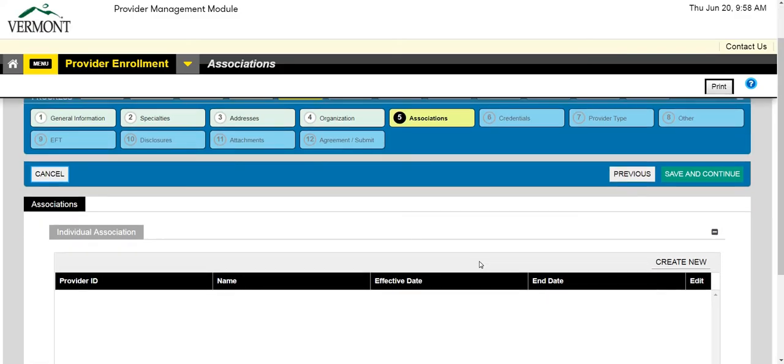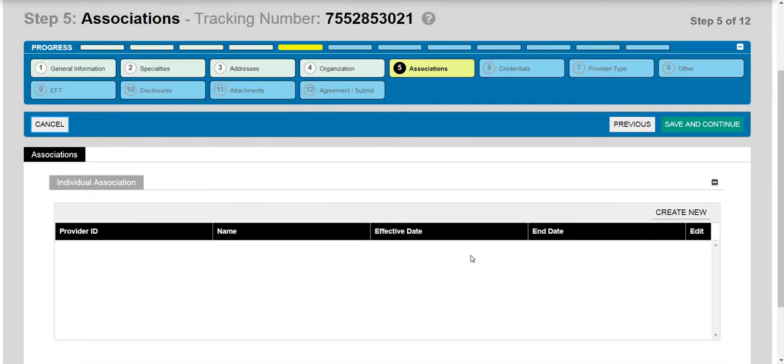The next screen is regarding associations. If you want to associate individuals who are already enrolled as an individual within a group in Vermont Medicaid, you can associate those individuals here. However, this is not required in order for you to move on.